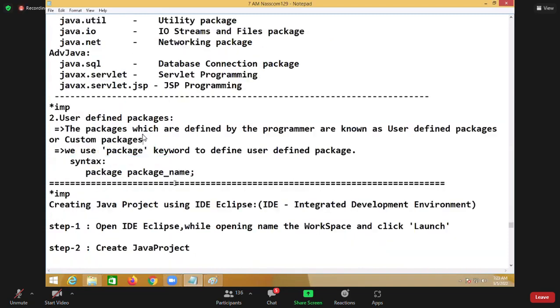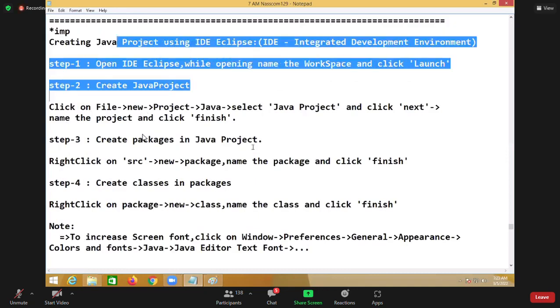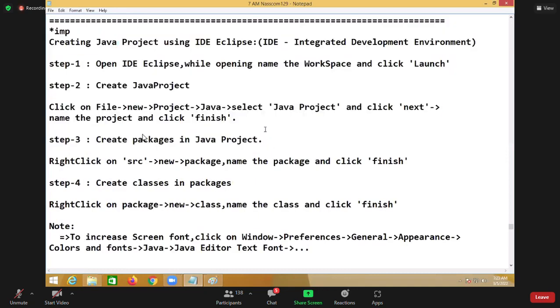Whenever we want to define a user-defined package, this is the syntax: package followed by package name. But whenever we take the support of IDE Eclipse, it does the work. Package name followed by class name, it does the work. So after giving small information here, I started creating one project. This is the major thing, so everybody should make it run.